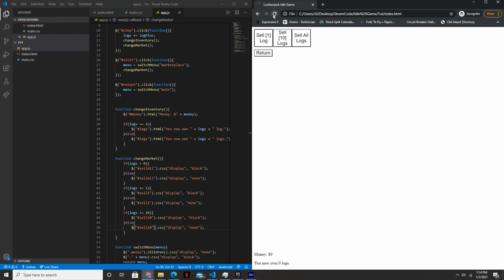So let's see how this works. Visit the marketplace. We have nothing now because we have 0 logs. If we return and then chop a few logs, then these two buttons appear. If we return again, and now we have more than 10 logs, all three buttons appear.